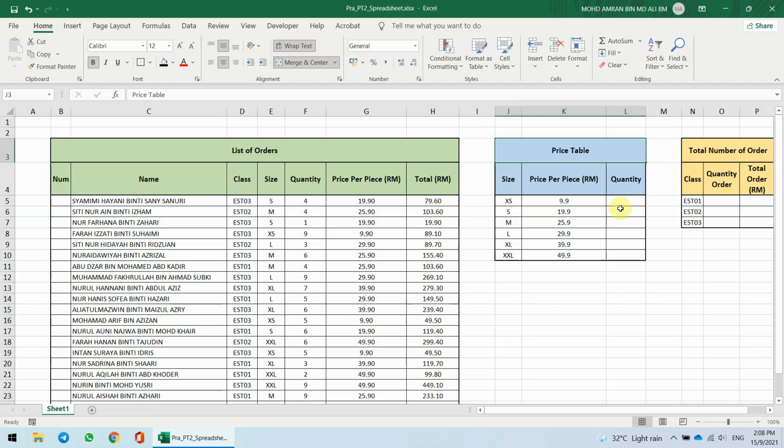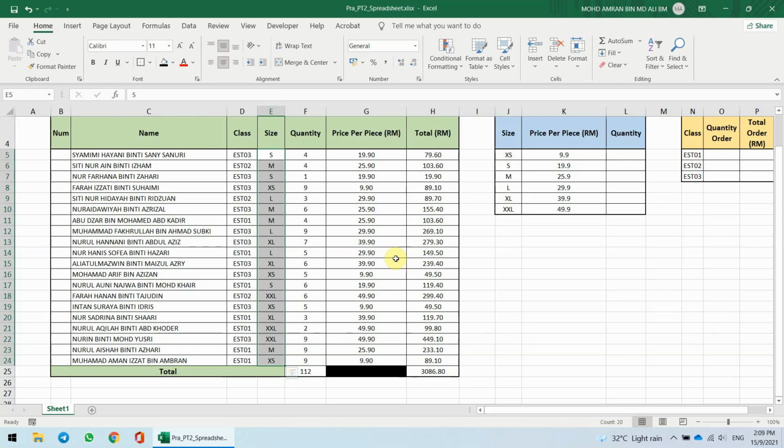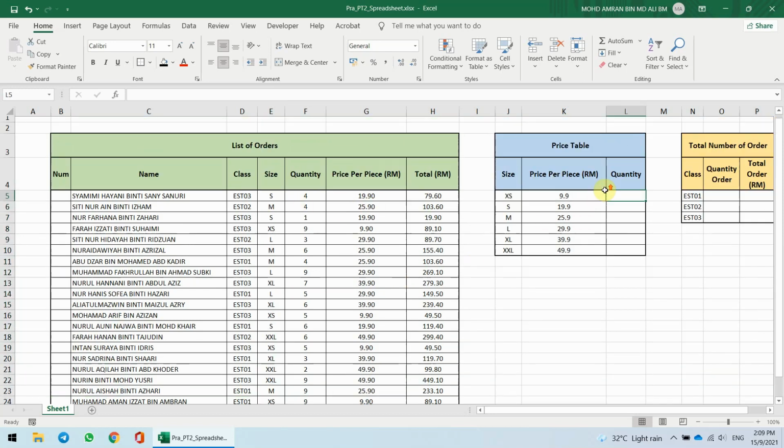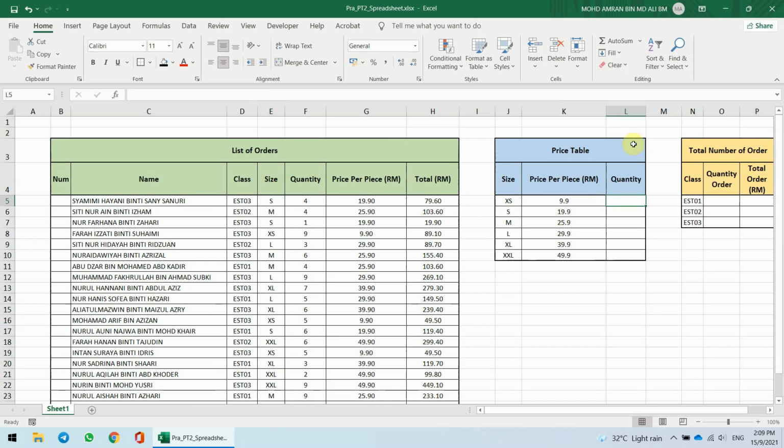For the price table, we want to know how many shirts have been sold based on size. So for the quantity here, you click the cell L5. We want to count how many XS exist in the size column. That will give the quantity of the size. So we click on the cell L5.